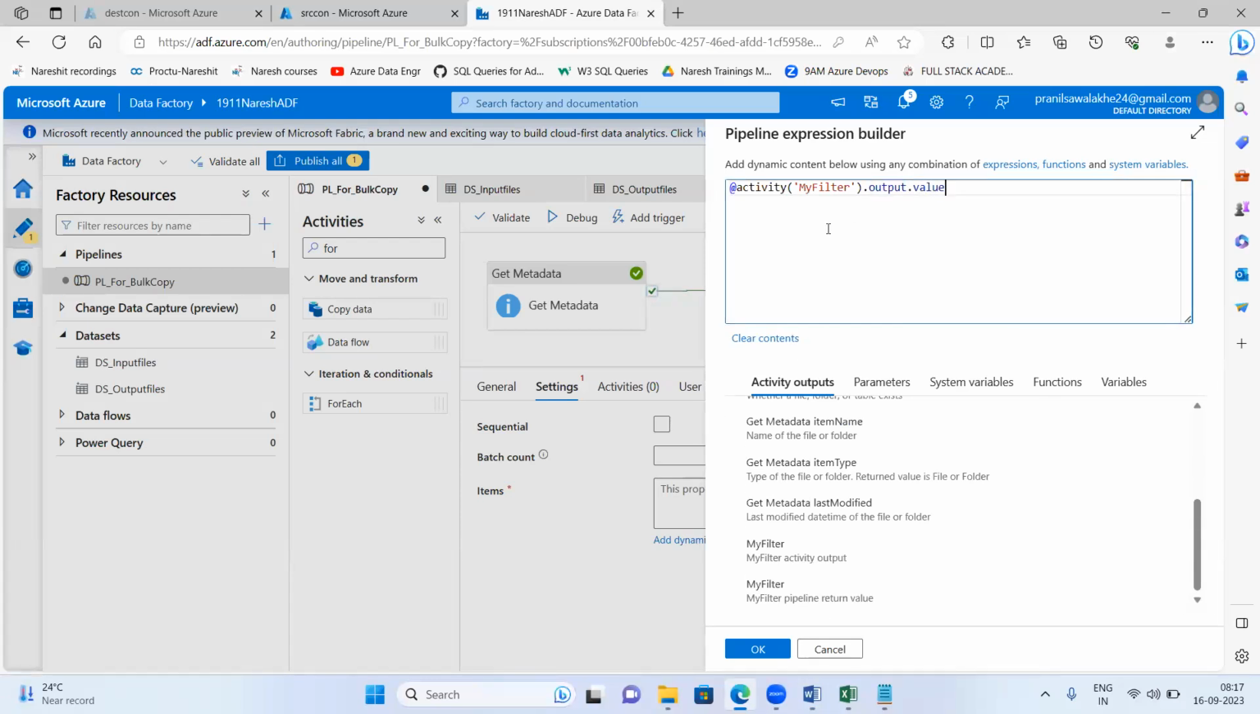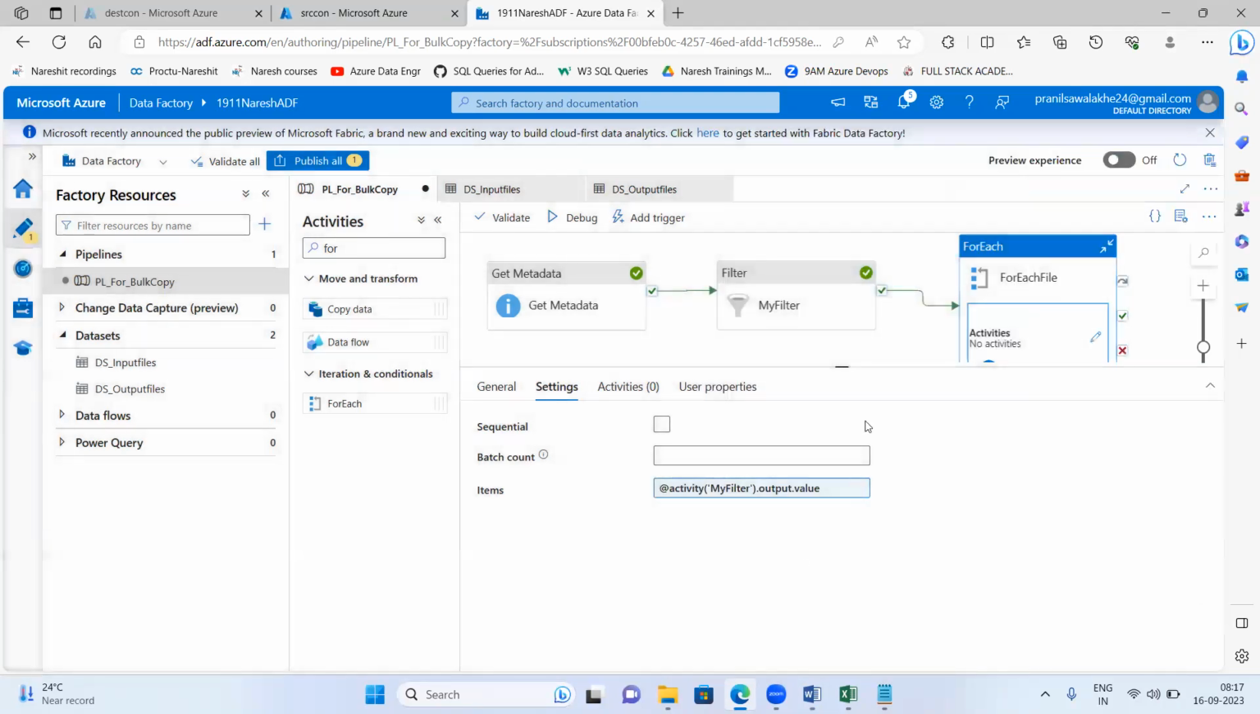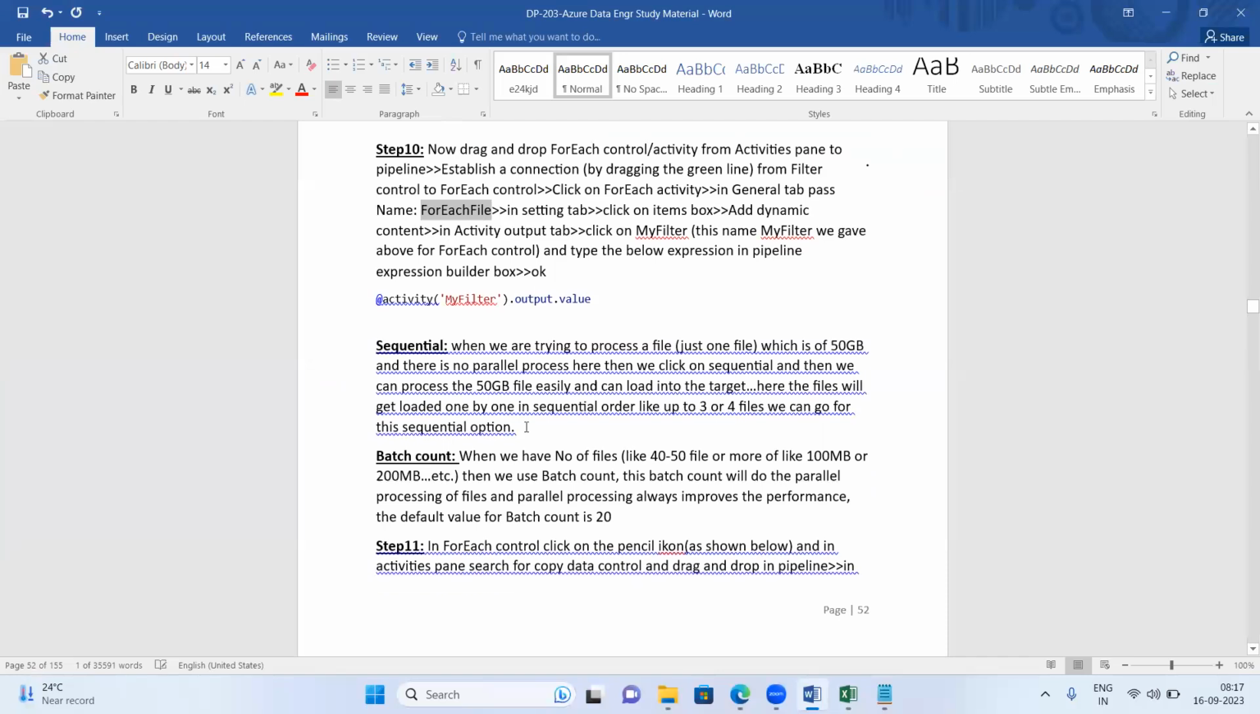I want the value of my filter, the value that the my filter control is returning. The value my filter control is returning is only the .csv files which my client wants. That's why I want that output value, and that's why I mentioned it here. Click on OK. Fine.